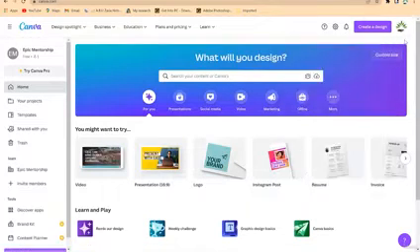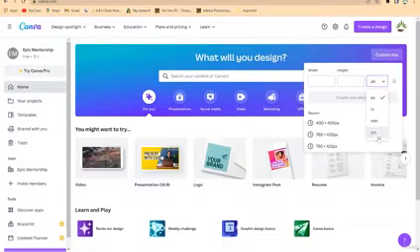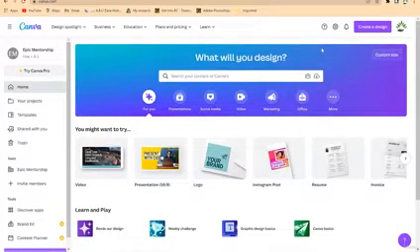Or if you have a particular size dimension that you want to design an invoice with, you can just come to custom size and you can specify the width, the height, and the units. Is it in pixels, inches, millimeters, or centimeters? Accordingly, you can just specify easily. Once you specify, you can click on create to start your design immediately.